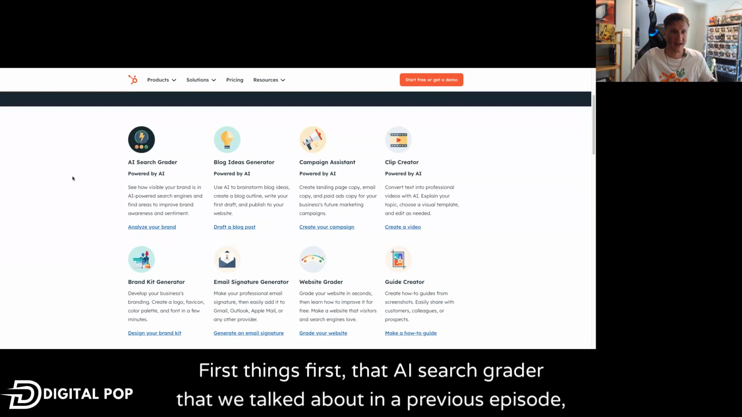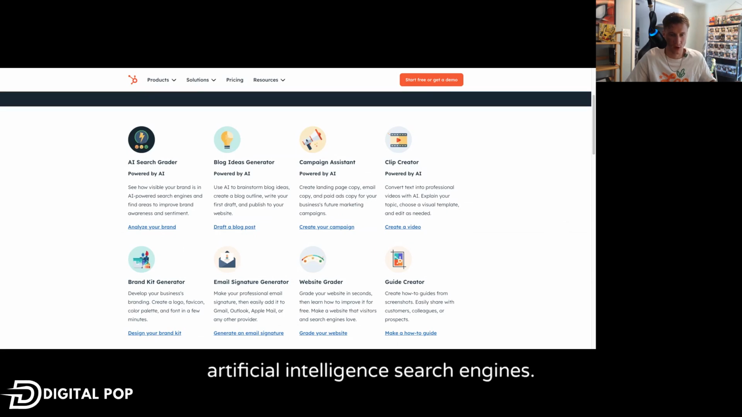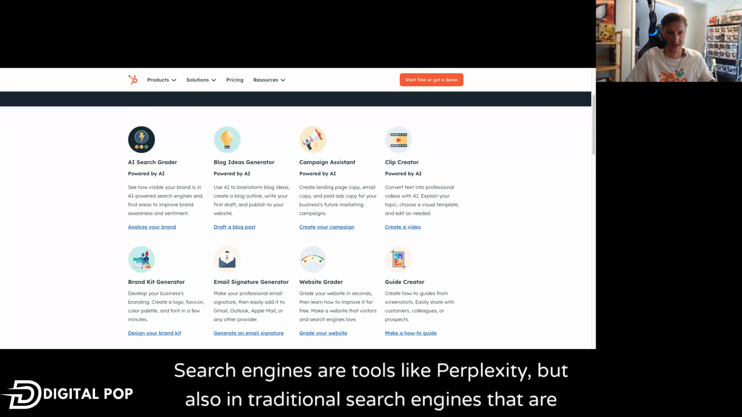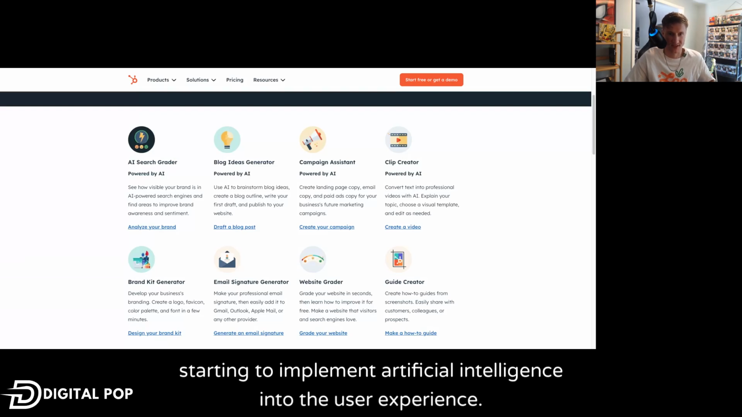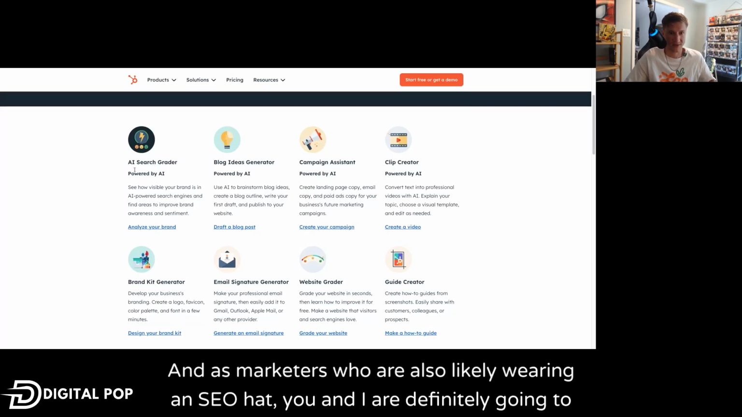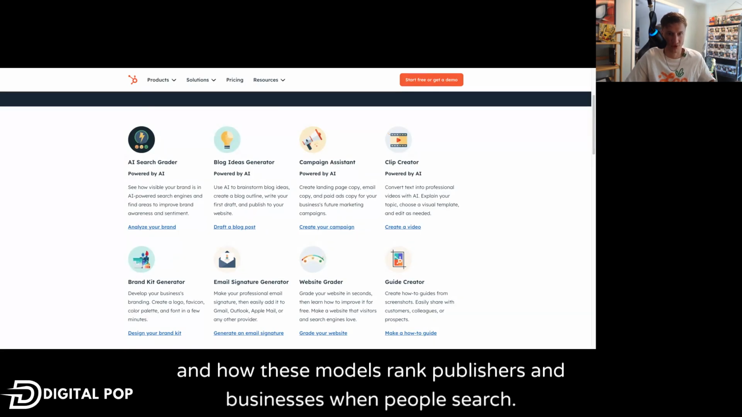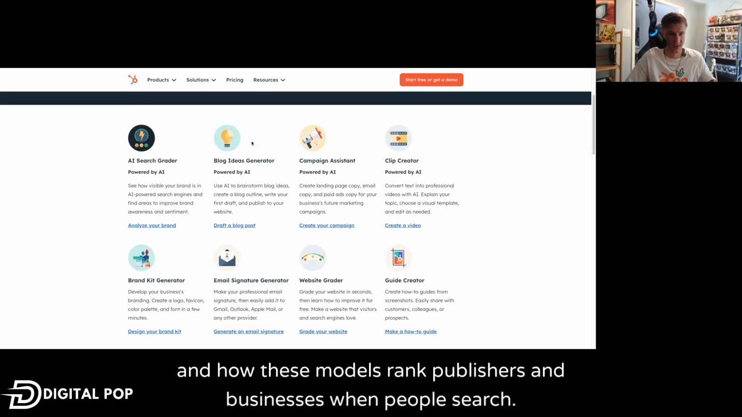First things first, that AI search grader that we talked about in a previous episode, this tool is going to help you see how visible your brand is within these new artificial intelligence search engines. Search engines or tools like Perplexity, but also in traditional search engines that are starting to implement artificial intelligence into the user experience. Think Google's AI overviews, for instance. And as marketers who are also likely wearing an SEO hat, you and I are definitely going to need to stay on top of how these LLMs and how these models rank publishers and businesses when people search.